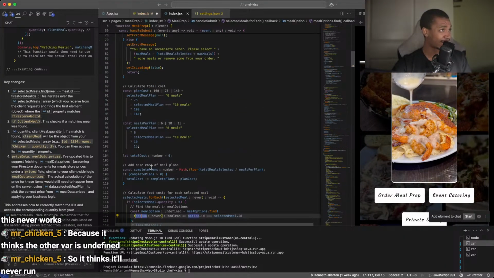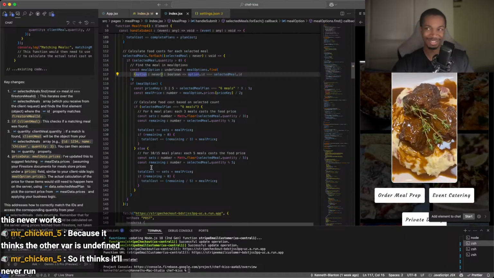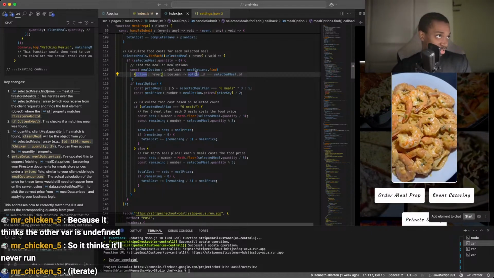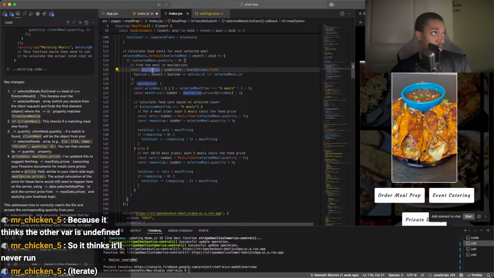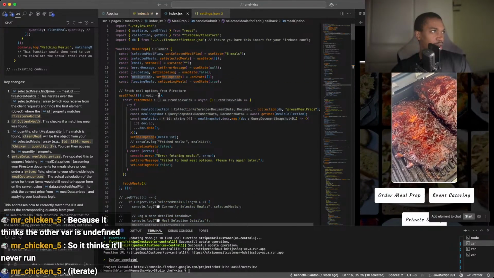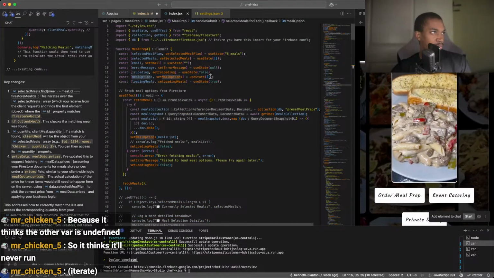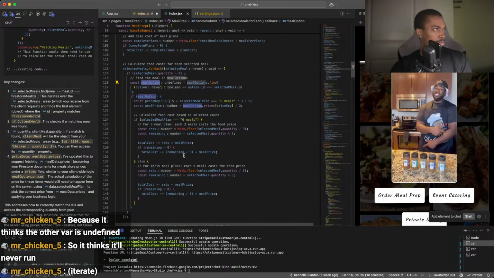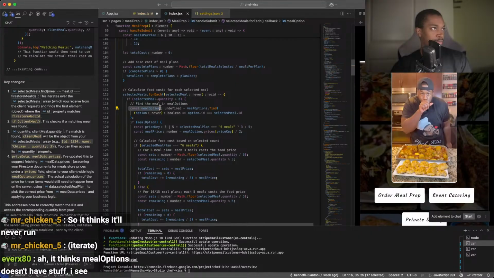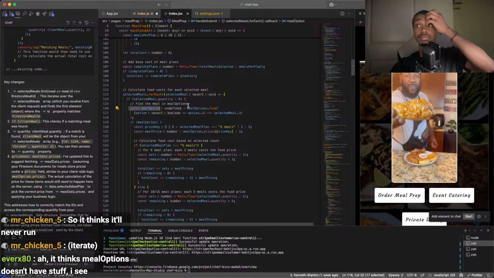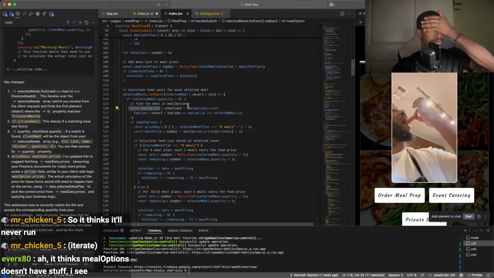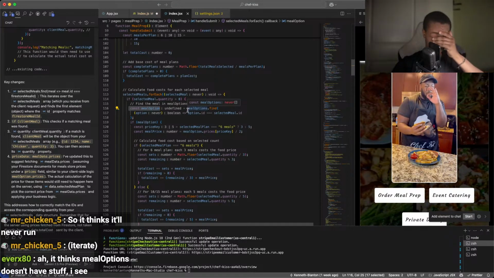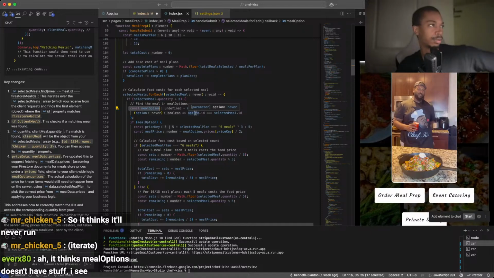Am I using var? Oh. I was about to be upset. Oh, because currently it's undefined up here. Or right here is currently undefined. Okay. All right.